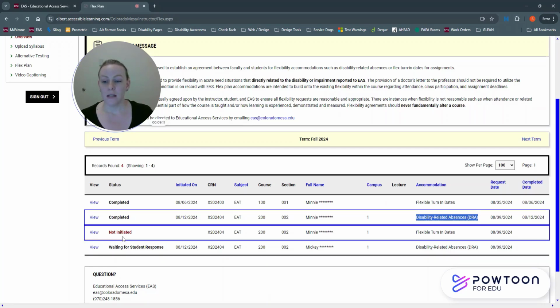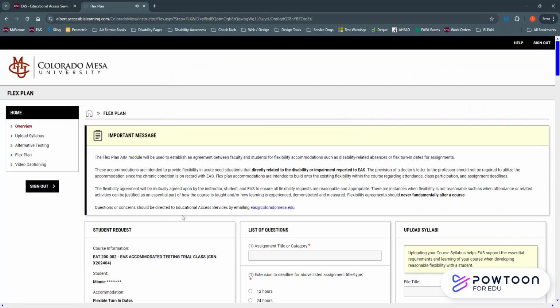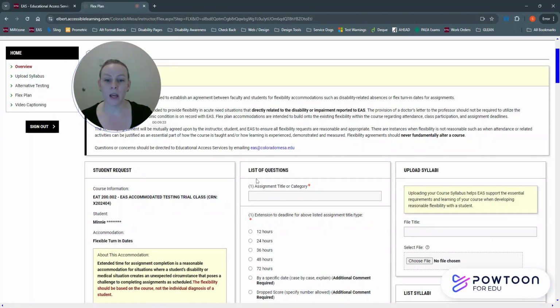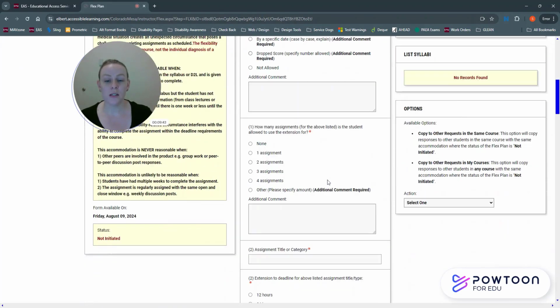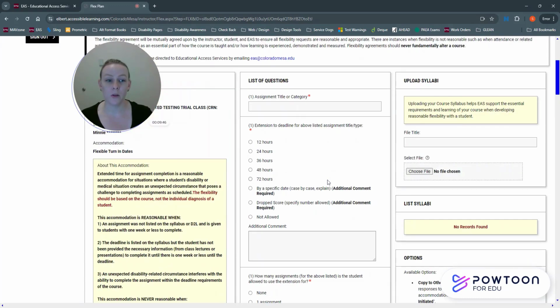You'll have different statuses such as not initiated. Faculty are responsible for initiating this process. If it is not completed or initiated by the add drop date for the class, EAS will use the default we have on file, which you can find on the EAS webpage. To initiate a contract or agreement, you're going to hit view and you'll be brought to a new page where there's lots of text available to help you better understand the use and implementation of this accommodation, its intended uses. We have cultivated a list of questions to help guide you in reasonable flexibility for the course.